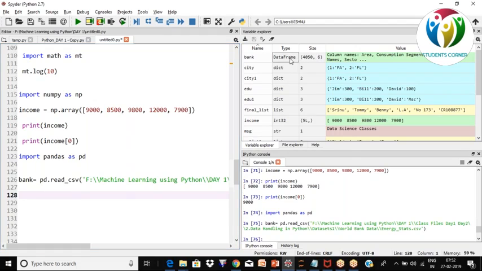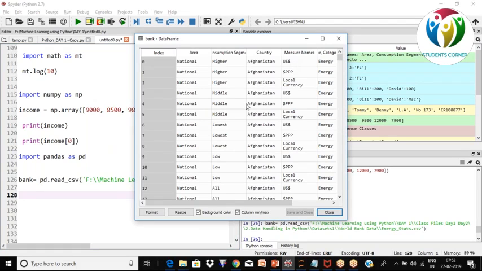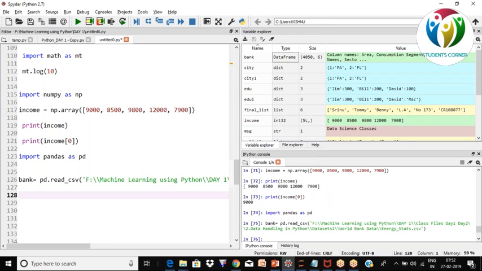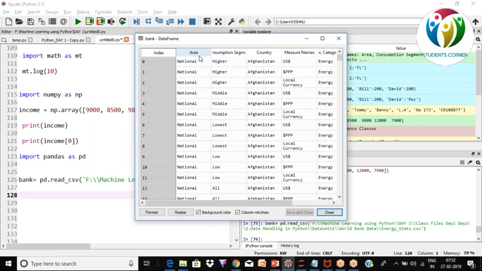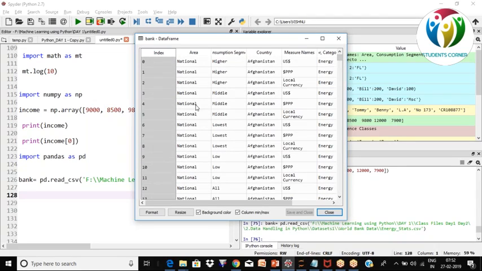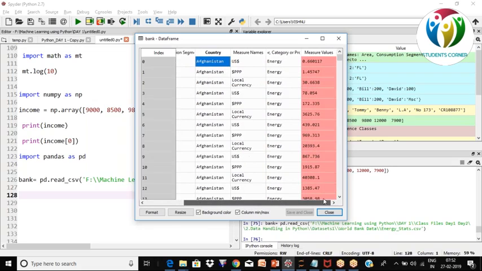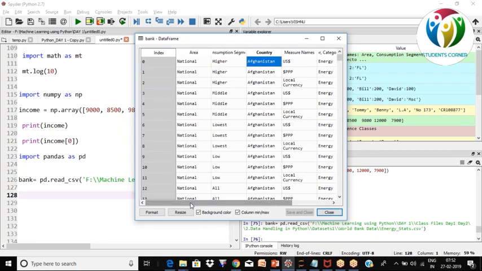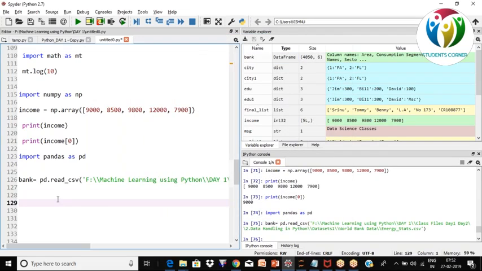And if I double click on it, you see what I did? I double click here and you are seeing those columns and the rows. Area, consumption segment, country, measure names, all these are the data. Can you all do this?